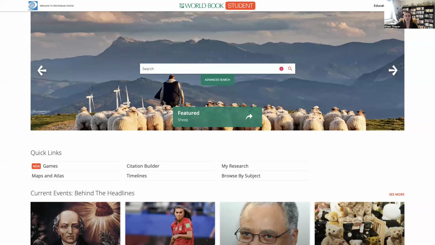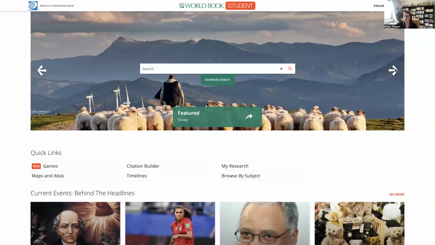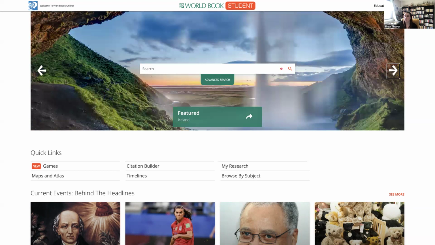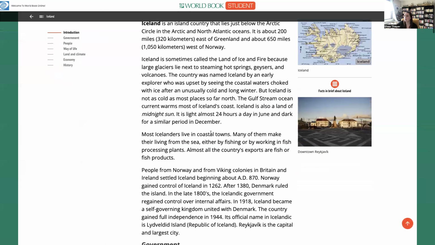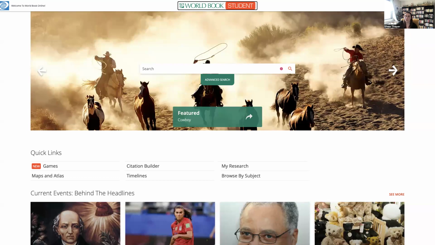So here is the Student homepage. Right off the bat, I like to point out this little featured image. This image will change every time you return to the homepage. So this is a great way to spark curiosity for patrons to just learn about something new. They can click into the featured article for that image to read more about it. And then, of course, users can do a direct search.